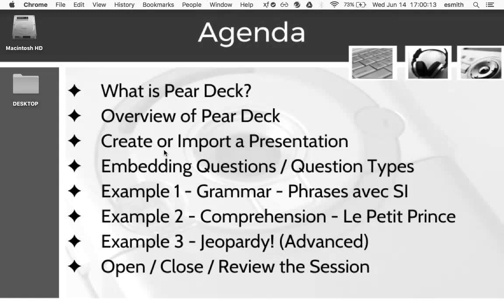Today we're going to be talking about Pear Deck and how you can deploy this really useful student interactive platform.